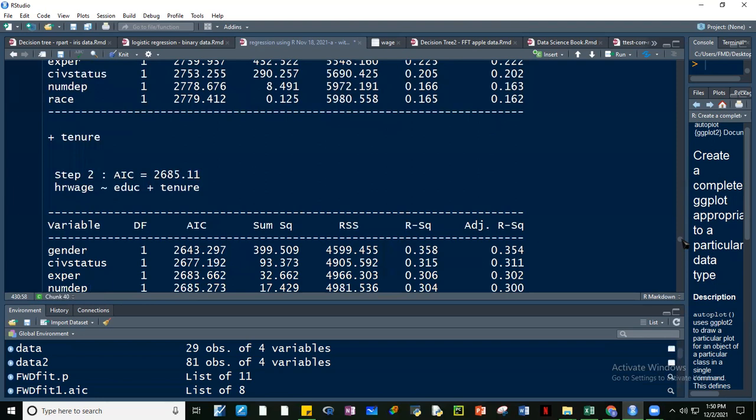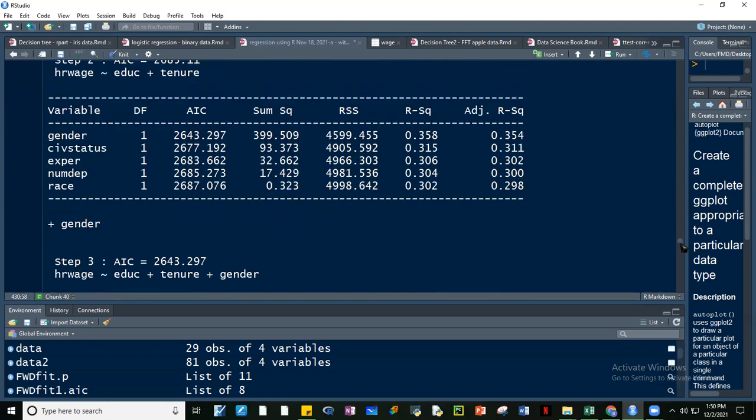Okay, so kung kasama na si tenure, dalawa na yung variables natin, education at saka si tenure, ang AIC natin bumaba. Kanina 277, ngayon 2685. So, okay ito. Okay, third. Again, guys, ano mangyayari?